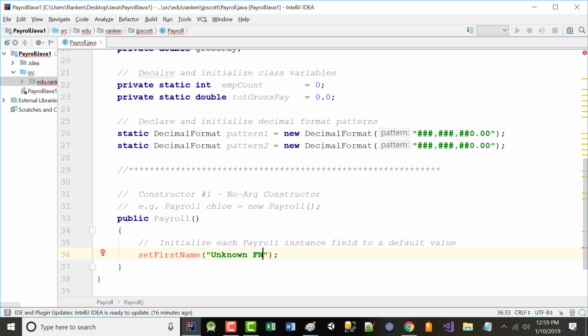Unknown FN. So the person's first name would be unknown FN. Does that make sense? So we can do it either way. It doesn't really matter, just so you're aware of that. Okay? All right. I'm just going to leave it as the empty string.